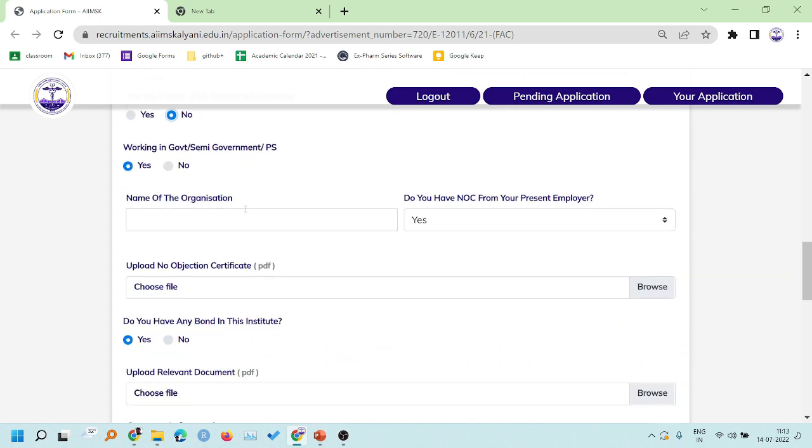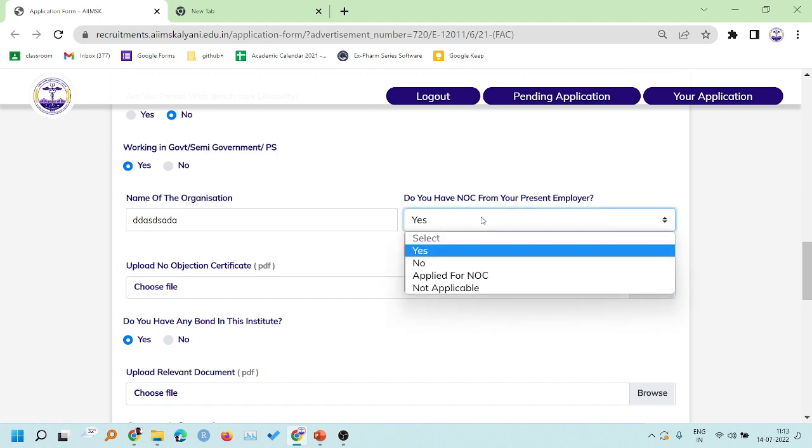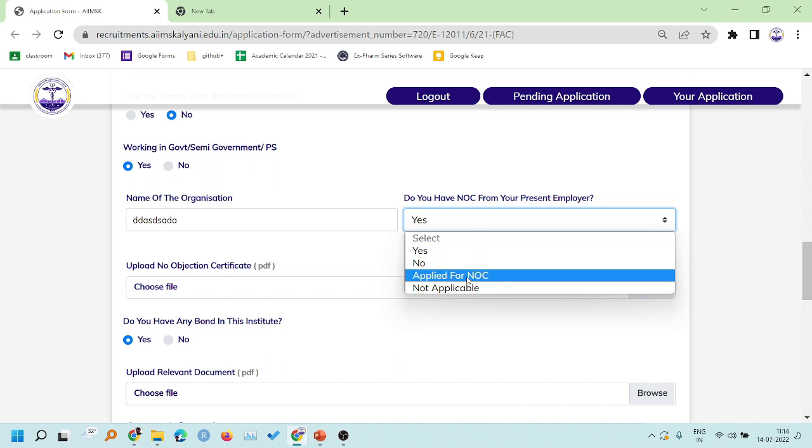Working in government or semi-government or any public sector. If you are working, then you will say yes, and you have to select whether you have NOC or not. The NOC format has been supplied with the advertisement. You have to produce it in that format only. You cannot give NOC in any other format. You have to produce the M-Skill Learning format that has been attached with the advertisement itself. So let's imagine a situation that you have applied for NOC, but you do not have it in your hand.